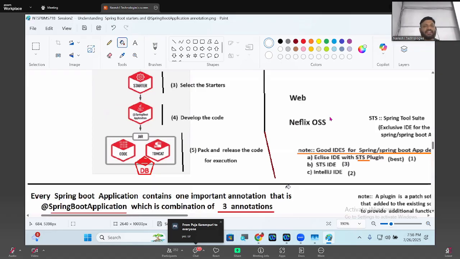What is next? So in the development of application, what is the most commonly used annotation, guys? @SpringBootApplication annotation or not there? So we are going to understand that annotation in a moment.